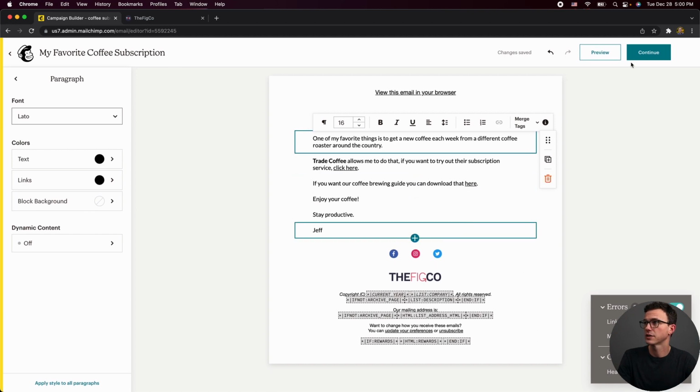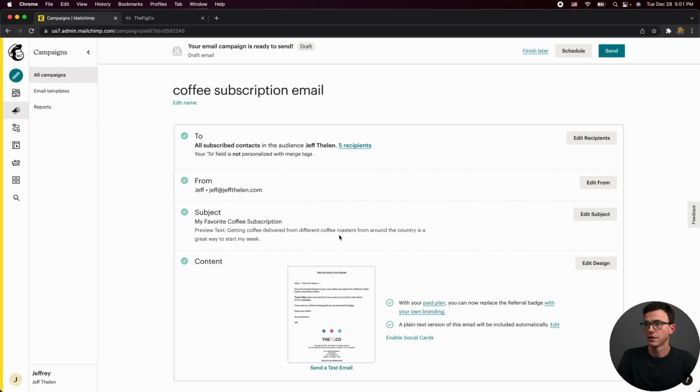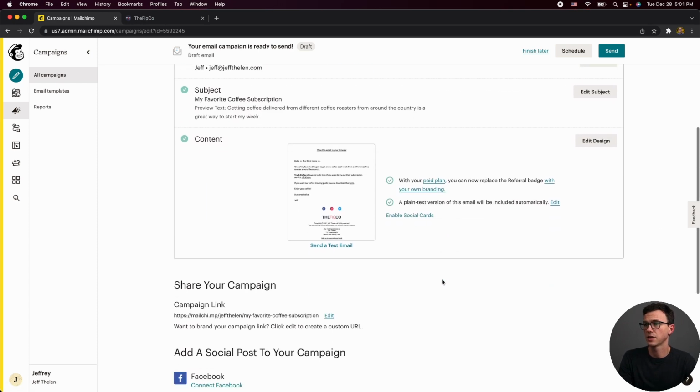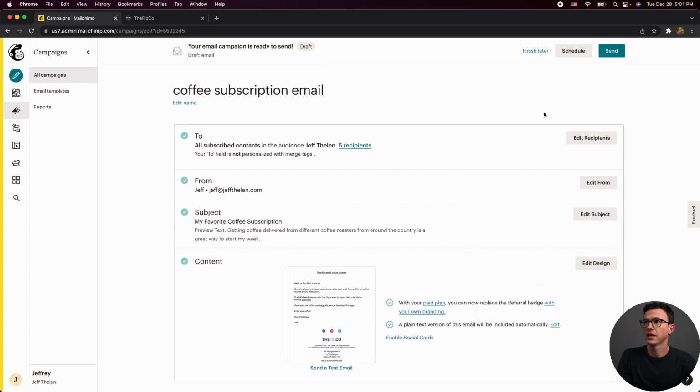If this was the email we wanted to send, we would just click on continue. And there we go. We have it set to send to our entire audience. Here's who it's from, here is the subject, and here is the content. If we were all set to send, we could click on send it now. If we wanted to send it at a later date, we could click on schedule.